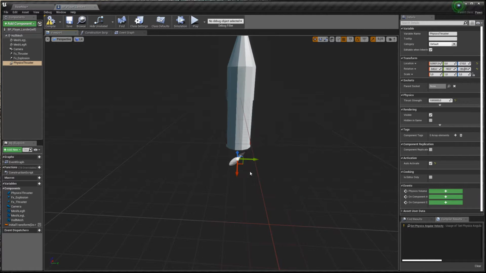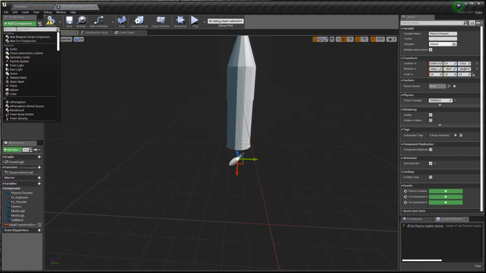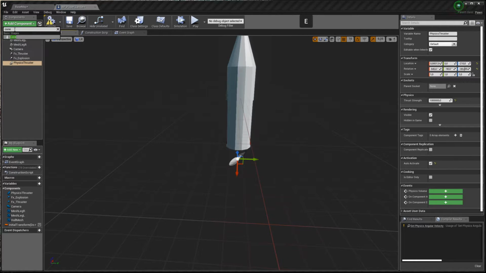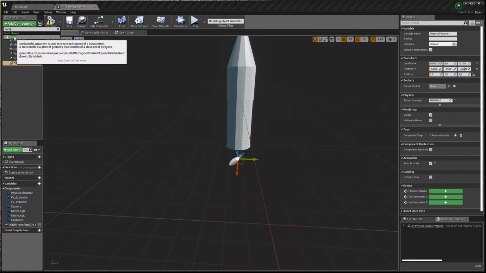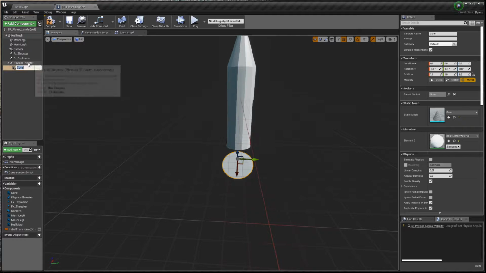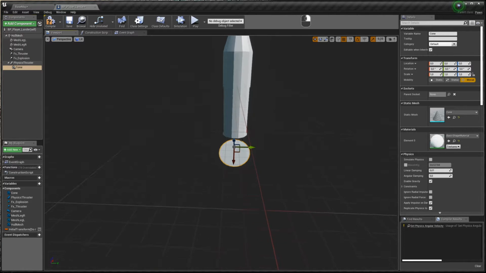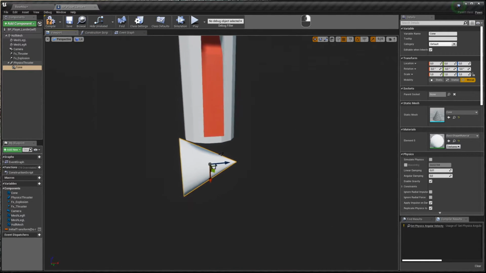Let's add a visible representation for our thruster as well. For that, let's add a new component to our blueprint. This will be of the type static mesh, but because I already know that I want it to look like a cone, I can make my life easier by just searching for cone here. Let's add it and let's place it where the engine should be. Right now you can see that it was actually parented to the physics thruster. This happened because we had the physics thruster selected. And so the mesh itself was placed down here.